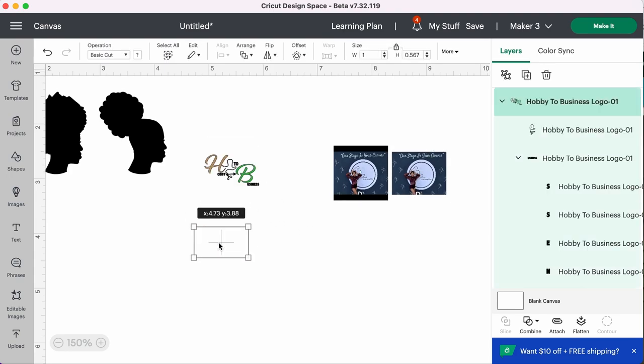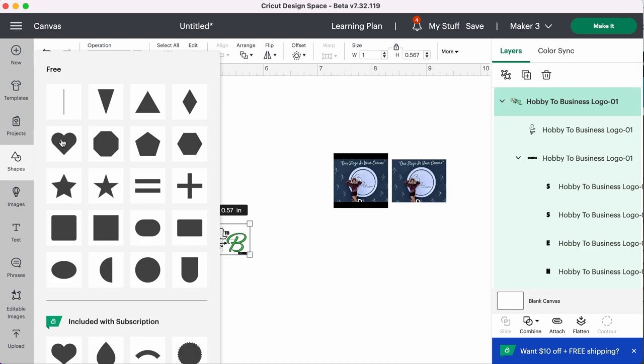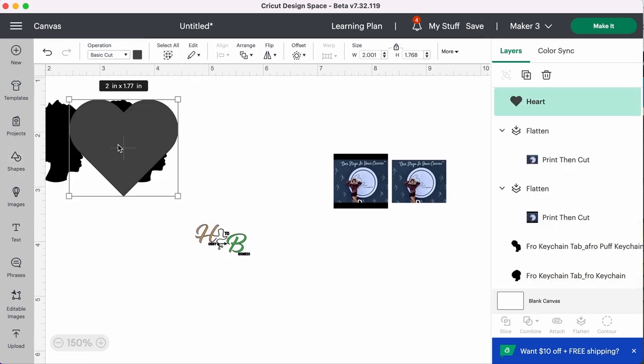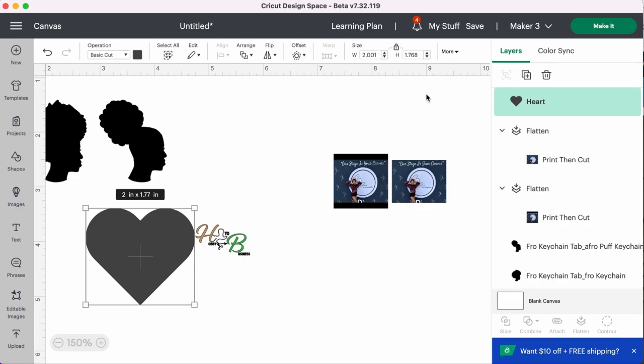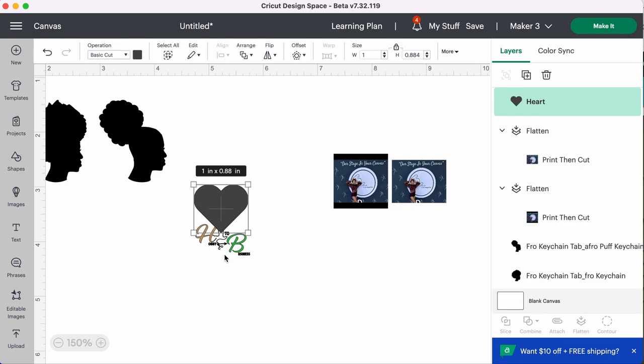Now this is an SVG, so I definitely have to flatten it. But now I have to bring out, let's try a few different shapes. So let's try the heart. For the heart, I have to change the size. The width of the heart is going to be one. So I'll take one, and then I hit tab over, and then it automatically goes to 0.884. That's what the size is for the blank that I have.